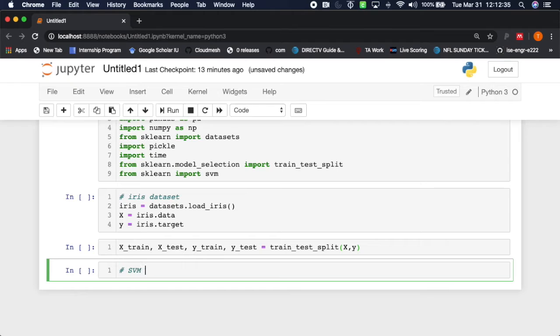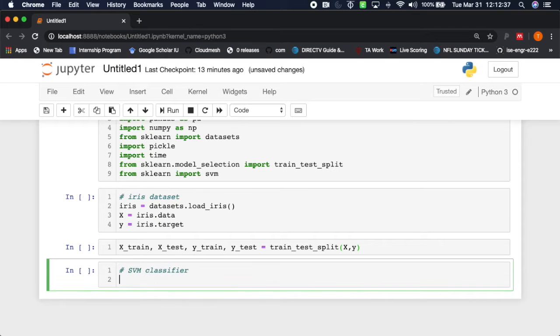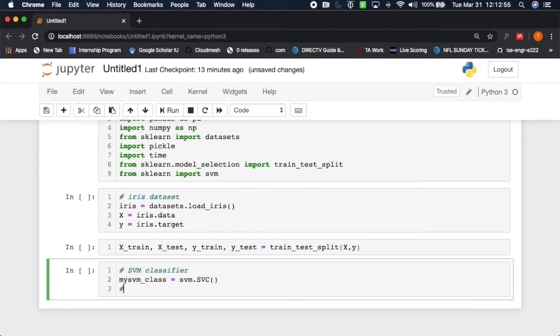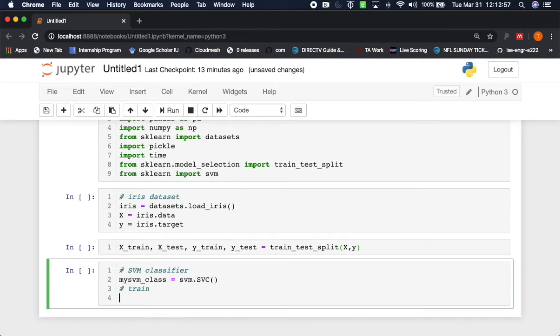So let's just do my SVM class equals SVM dot SVM. So if you remember, now we are instantiating this model. Hopefully that is familiar from last semester as well. And then we're going to train this thing. We're using the fit attribute, and we're going to fit it to the training data.